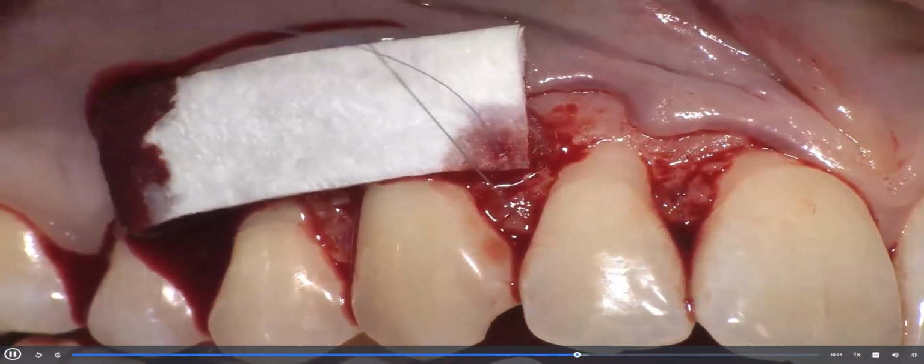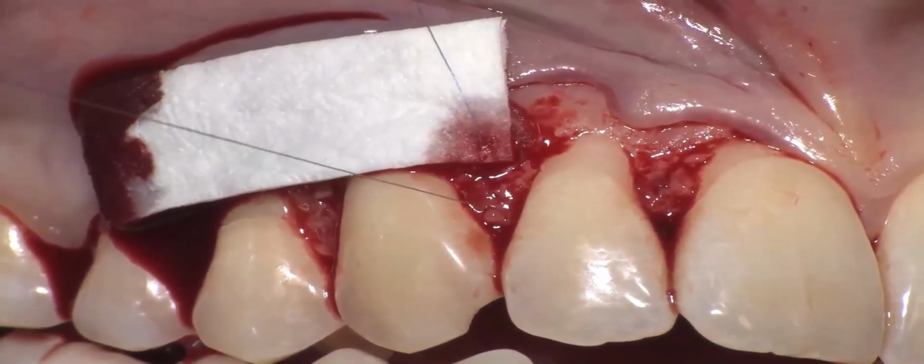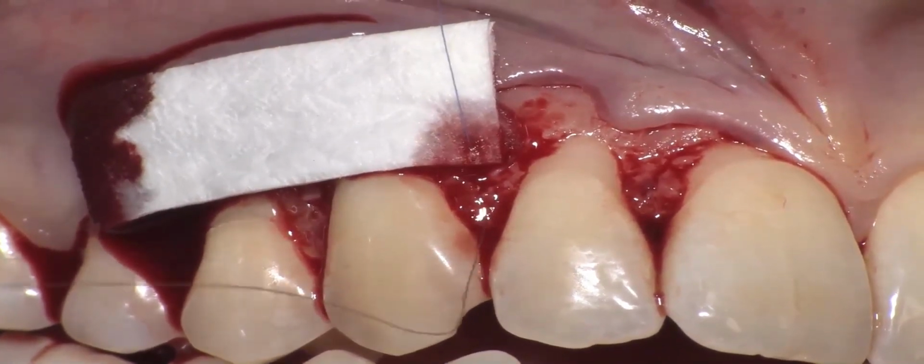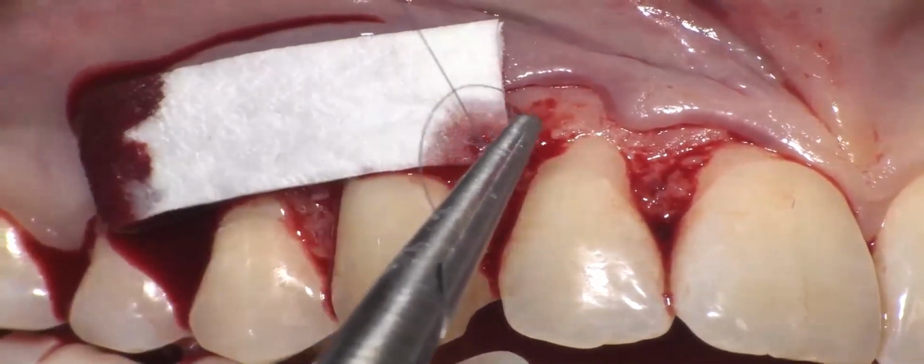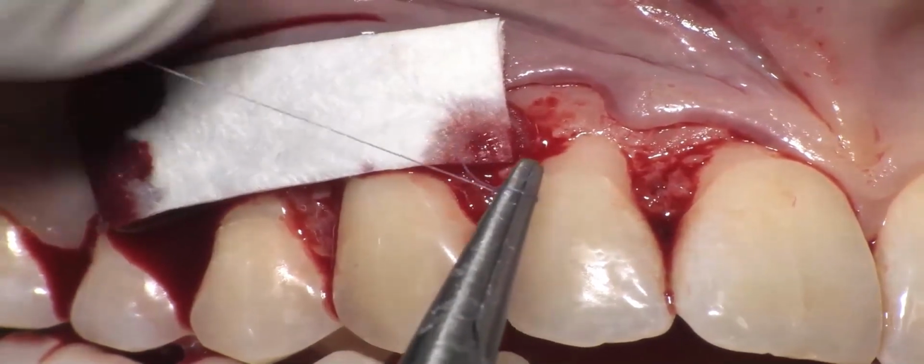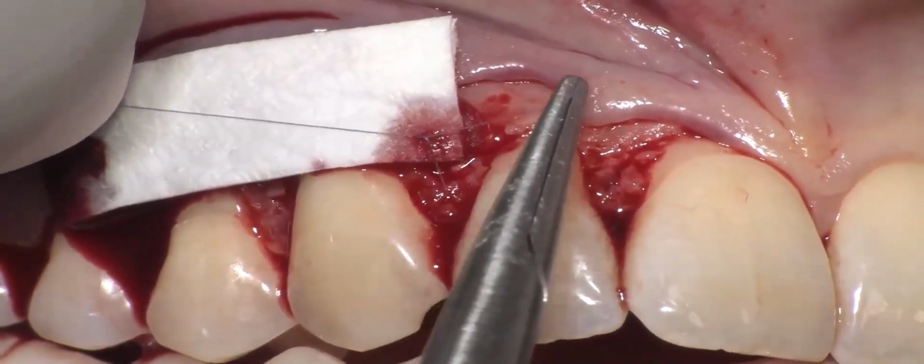Now we have to be very, very careful to stabilize the knot above the material in order not to place the material too much corner.